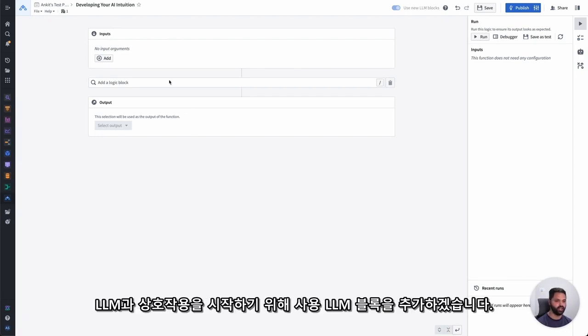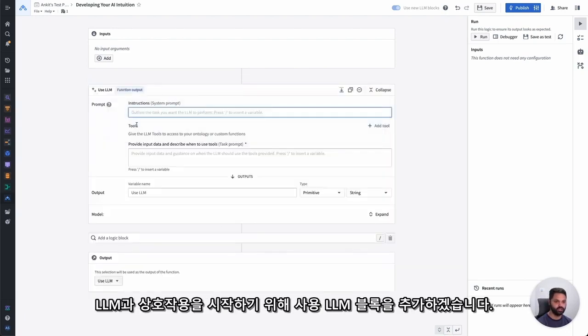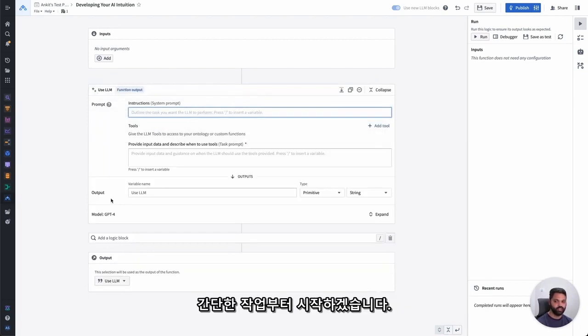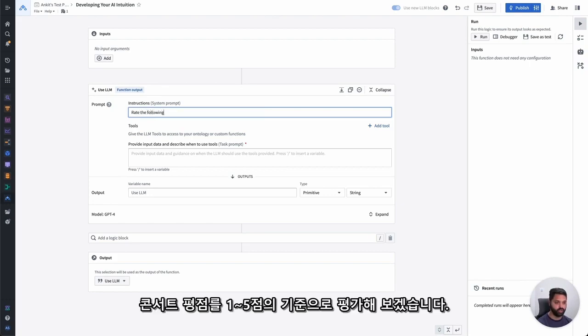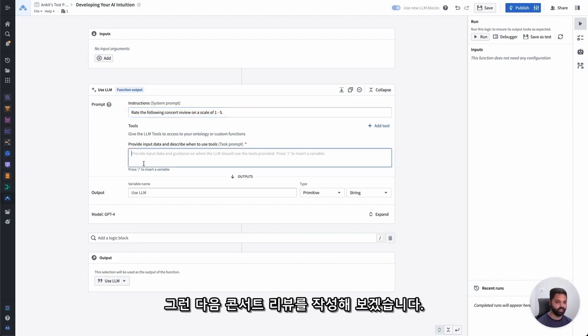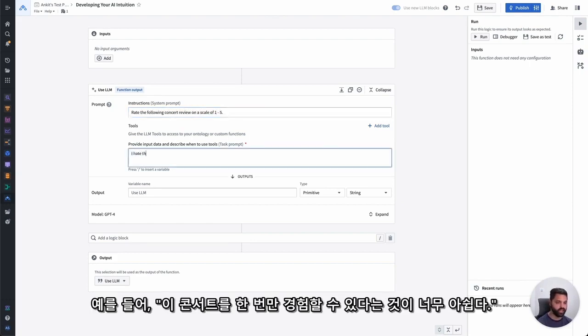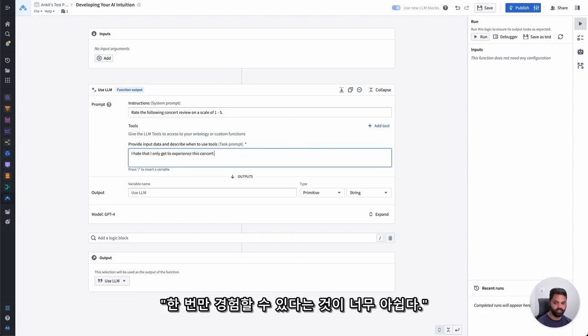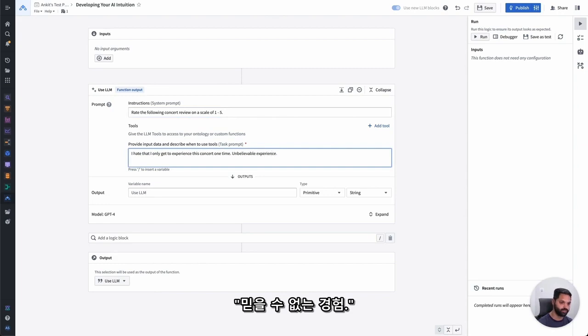I'm going to add a Use LLM block to start interacting with an LLM. Let's start with a simple task. I'm going to ask it to rate the following concert reviews on a scale of 1 to 5. Then I'm going to give it a concert review. So something like, I hate that I only get to experience this concert one time. Unbelievable experience. Great. I'm going to go ahead and run that.